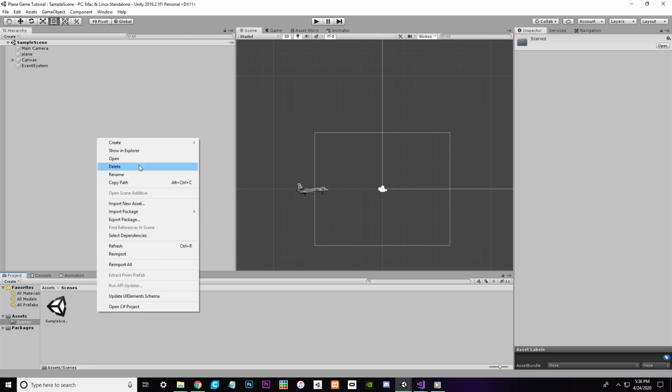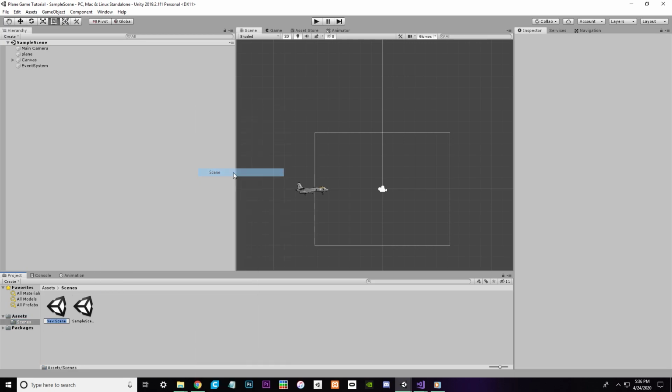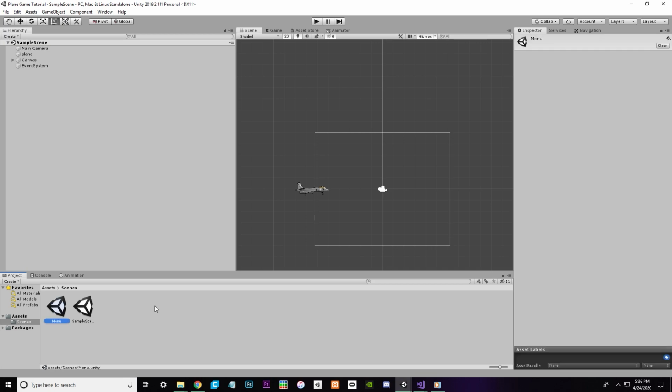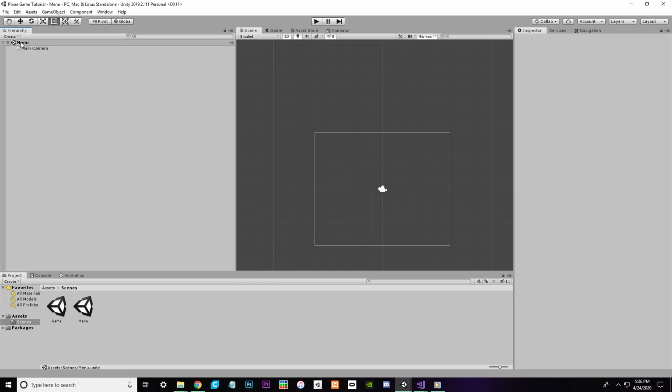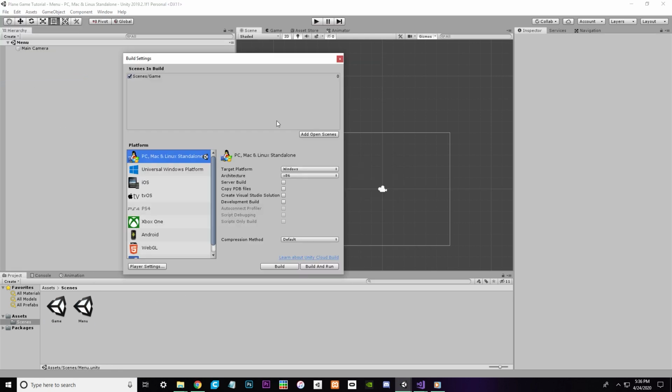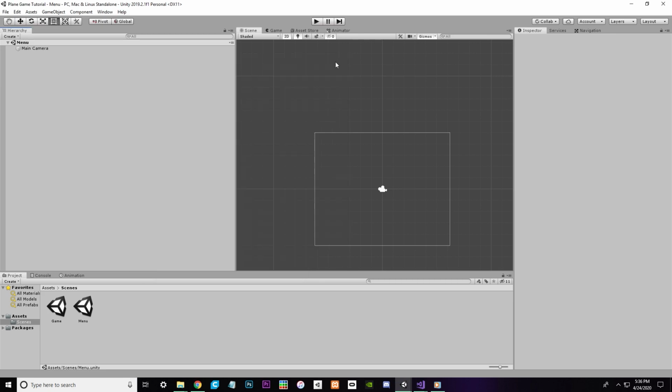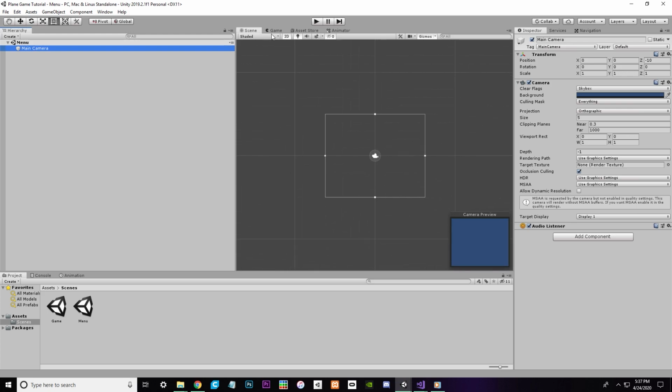So let's make a new scene. Let's go to create scene, and this will be called menu, and we can name this scene sample scene game. So then let's go into the menu, let's go to File, Build Settings, and click Add Open Scenes, and let's drag it up so that the menu is the 0, which is the first scene that will run when you start the game. So we have an empty scene here, and we need to make it like a menu.